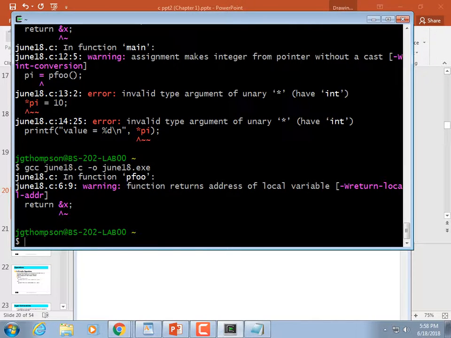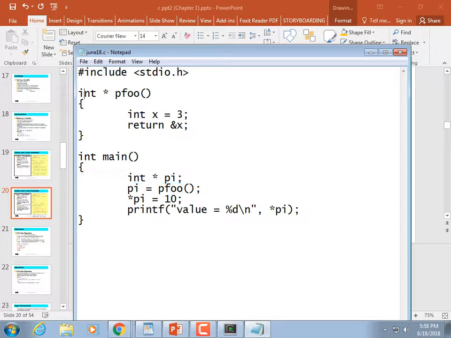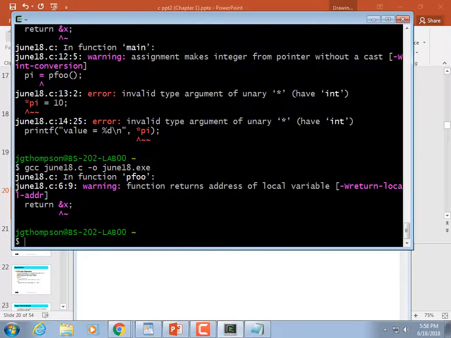Function returns the address of a local variable. It is warning me. Why is it warning me? Because that variable only exists between these two places. What happens if I run it anyways? I wonder how badly it's going to blow up or if it is. Dot slash June18.exe.